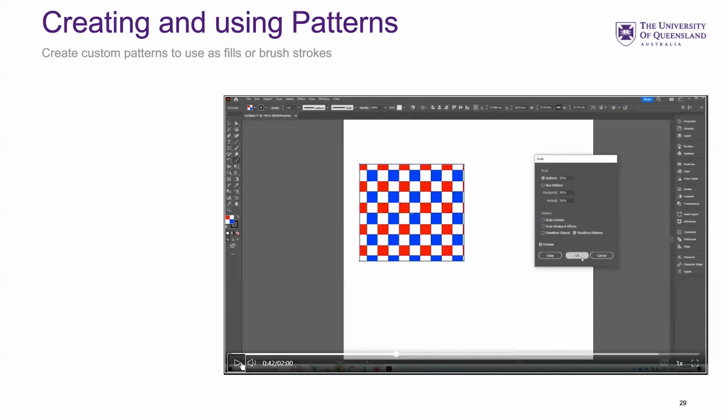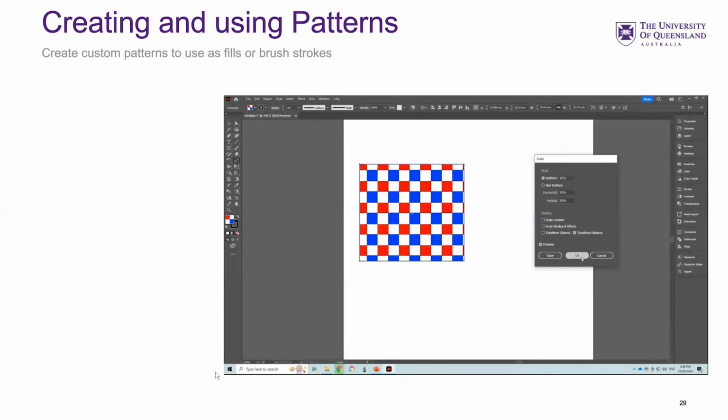Something that's useful to note is that in this case, we've applied the pattern to a new shape. If I want the pattern to be larger or smaller within the shape, I use my scale tool. You have the option to apply the scale effects to the object, so you can actually transform the object. Obviously that's going to make the object larger or smaller. But you can also choose to apply it specifically to the pattern within it.